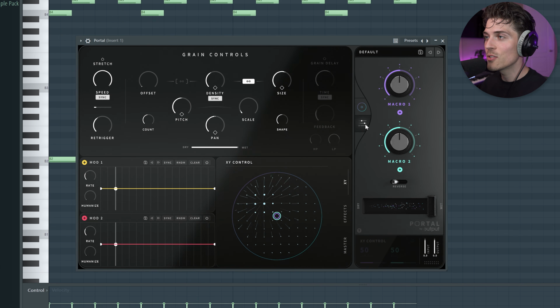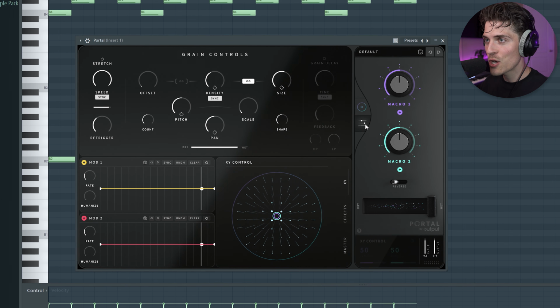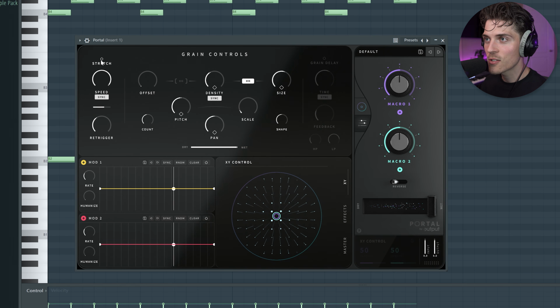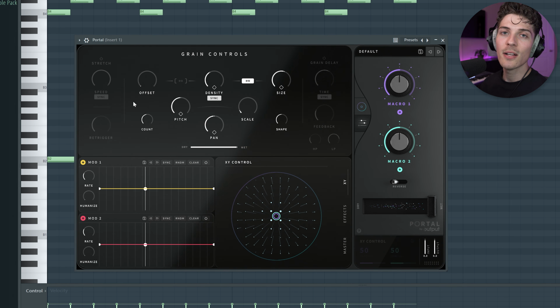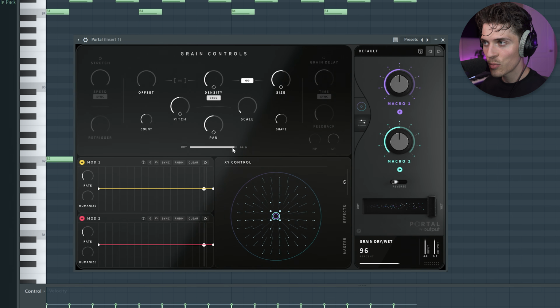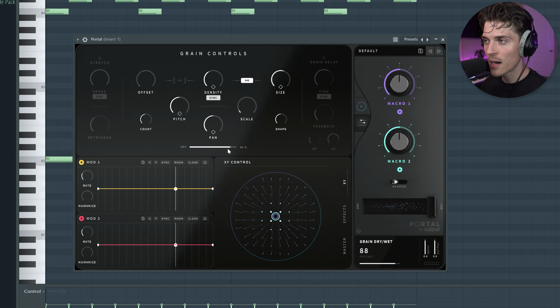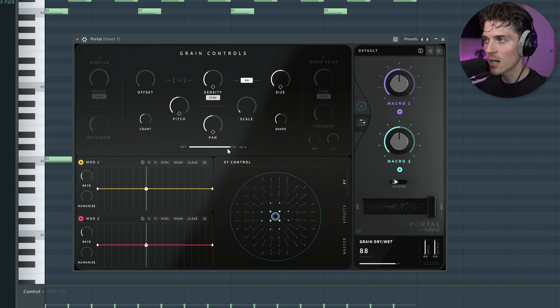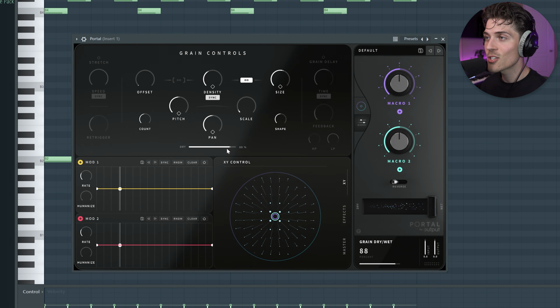So let's jump into grain controls. We got fresh portal in front of us. Turn off stretch. I have a piano in the background so it can easily be heard. I'm going to turn the grains a little bit down so we can still hear the piano in the background, but I usually have this up pretty high in my presets. And let's just start getting creative.